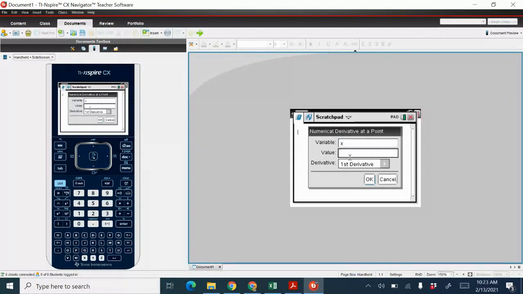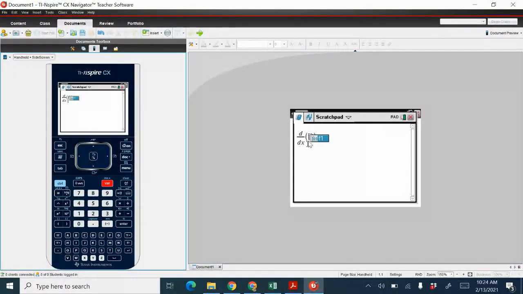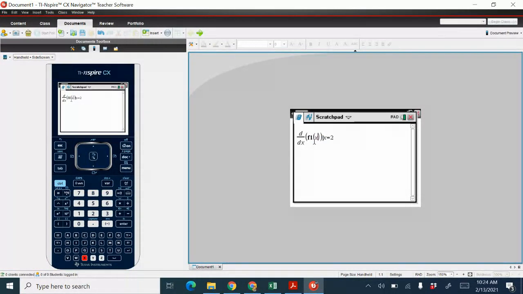It won't take you algebraically, but you can find the value. So let's say we're going to find the value at 2. And then I'm going to click OK. And then in here, I want to put where the equation is. So I'm going to go to var, F1, and then I type an x, and I hit enter, and I have the value of that derivative at a point.